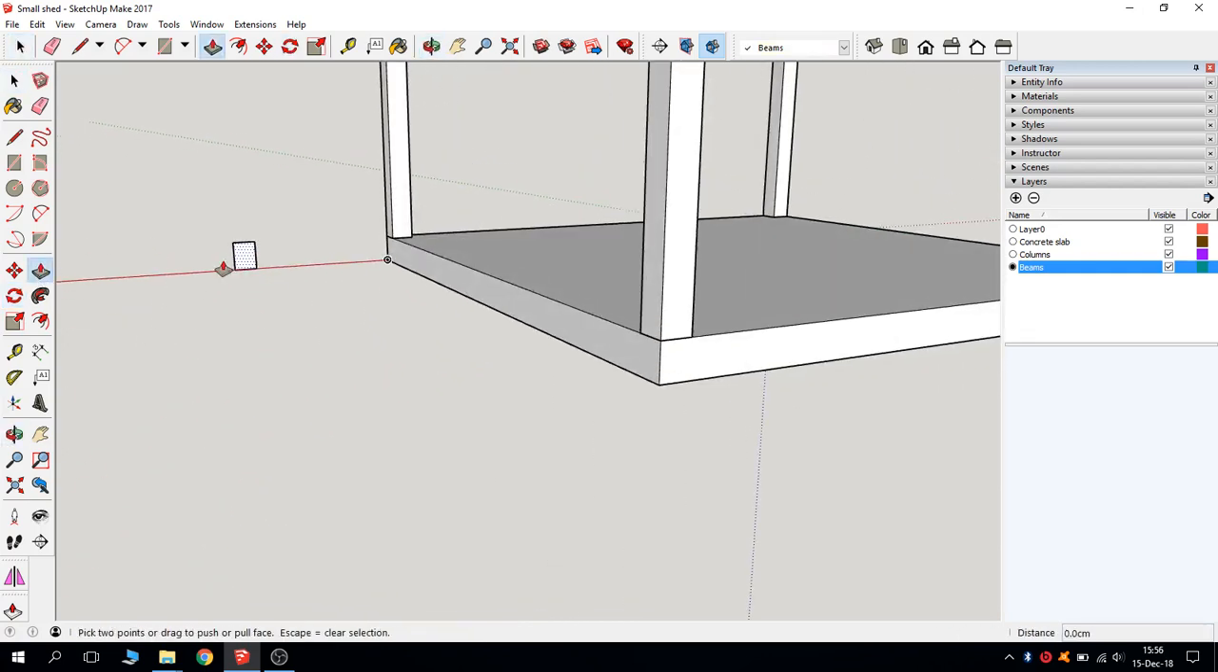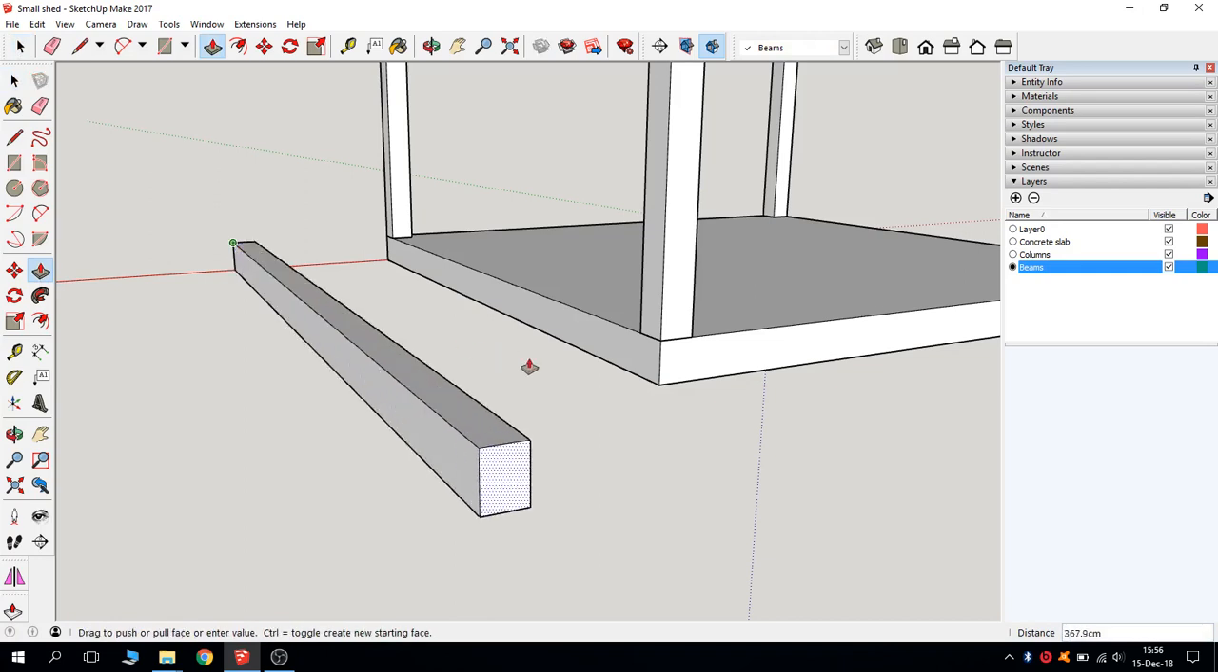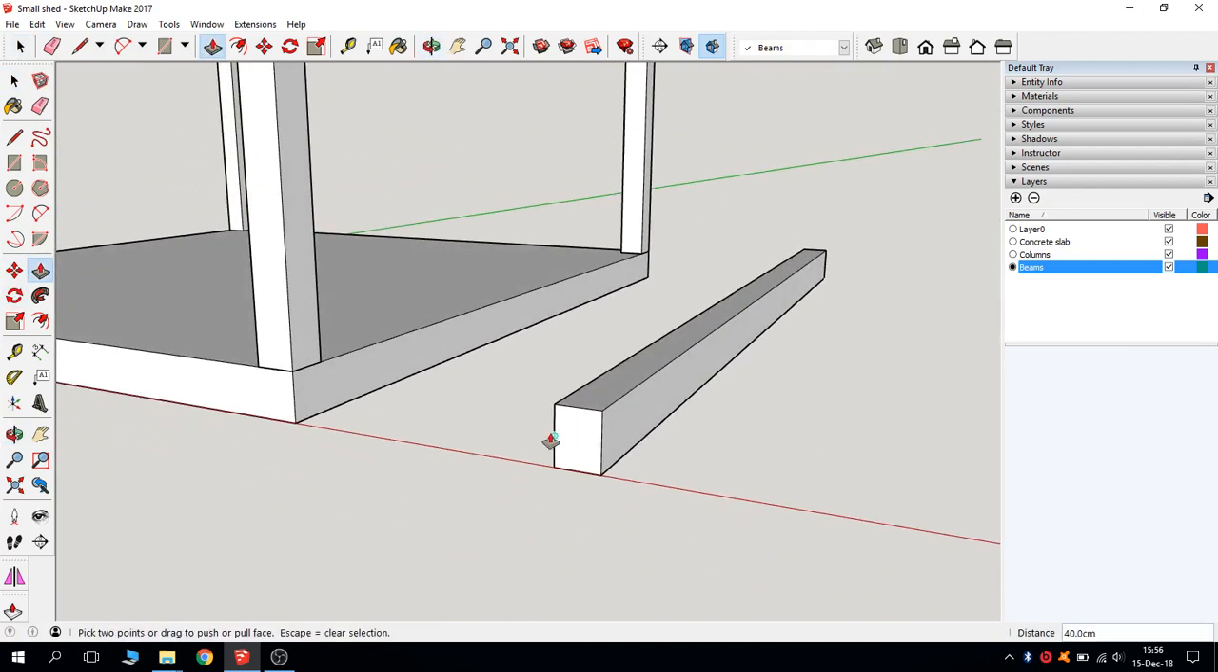Now use push pull tool. So if you go here, it will connect to this dot, and we can also add, for example, 40 centimeters to each end. So press space, select this face, then push pull, then type 40, and then press enter.